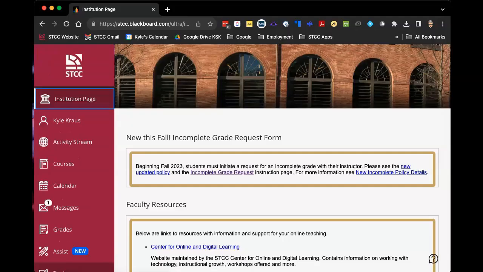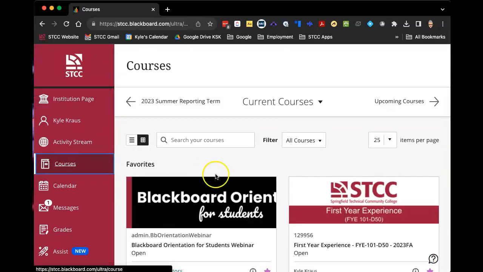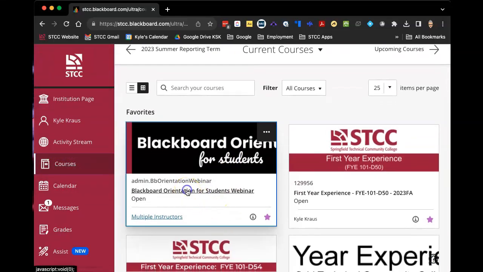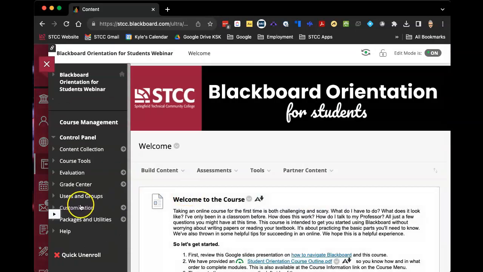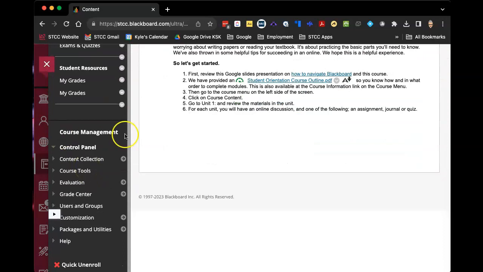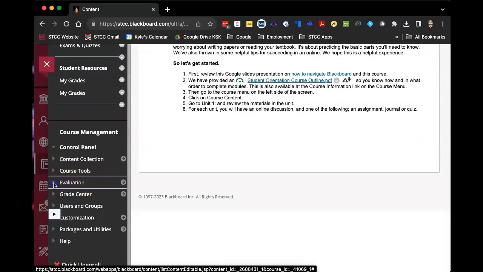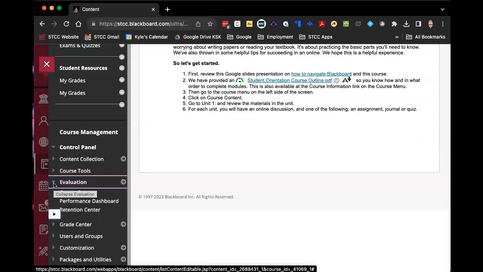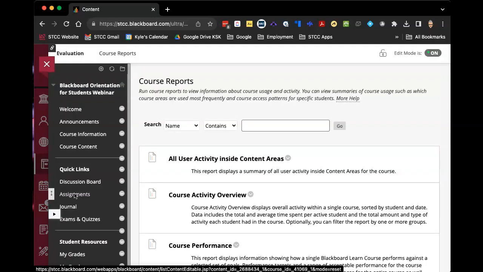When you are ready to run your report, you will go to your Courses tab. You will find the course that you wish to run your report from. You will scroll down to Course Management. You're going to locate the Evaluations tab. You can click the downward arrow to expand the menu, and then you can click on Course Reports.